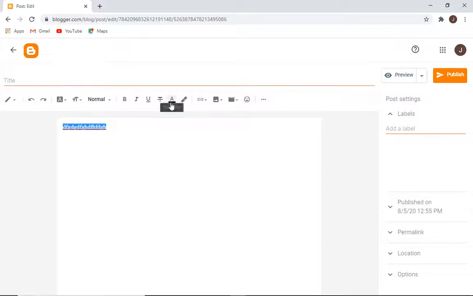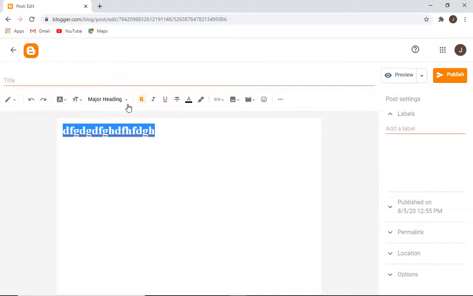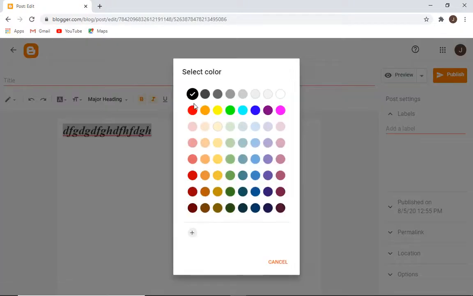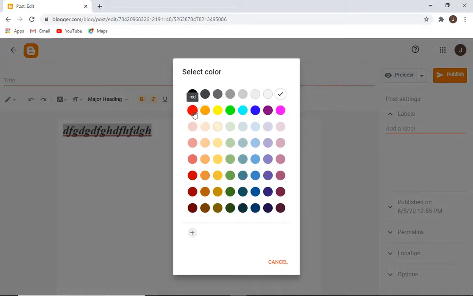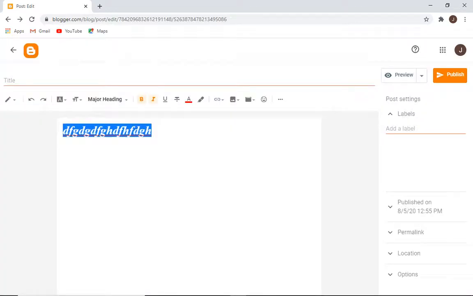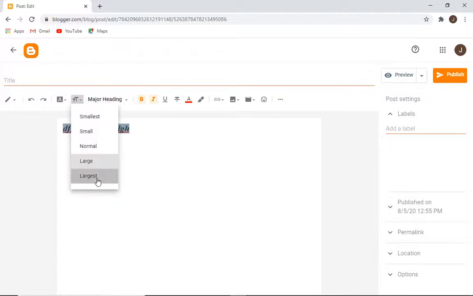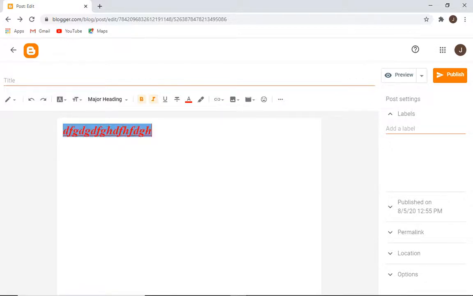So by giving a bold, any kind of major heading, and italics if you want, underline if so, color if you want to give a color, you can give it, and text background color if you want any background color. You can also change the font size, large or largest. Now that will be your heading.